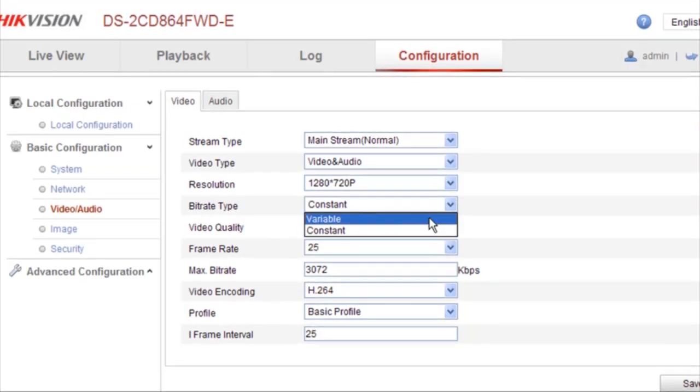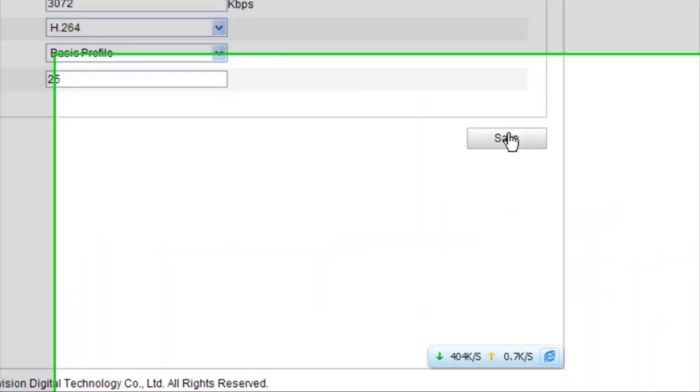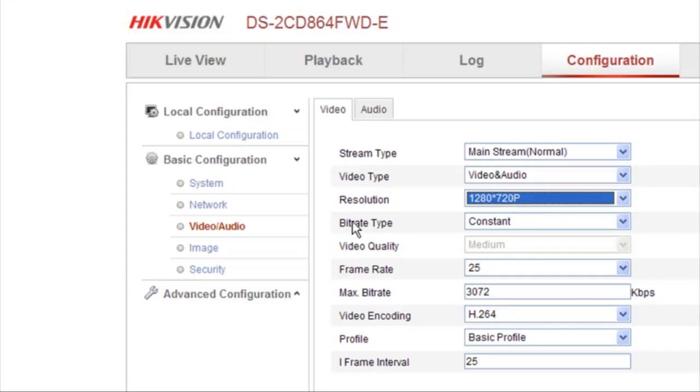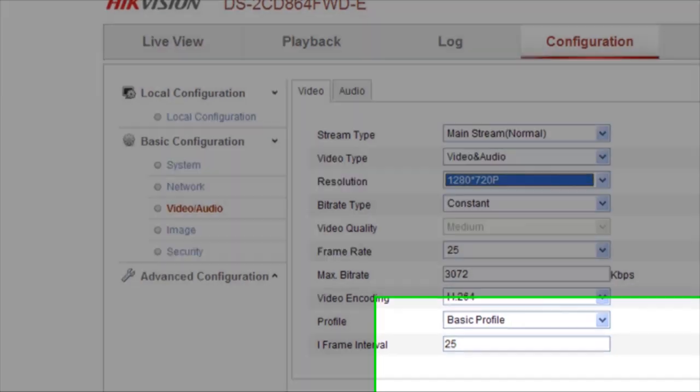Select variable as the bitrate type. Additionally, set the video quality to the lowest setting. Now we see that the internet speed is low. Now, set the bitrate type to constant and video quality to medium. With this, the internet speed increases to around 400 kilobits per second.